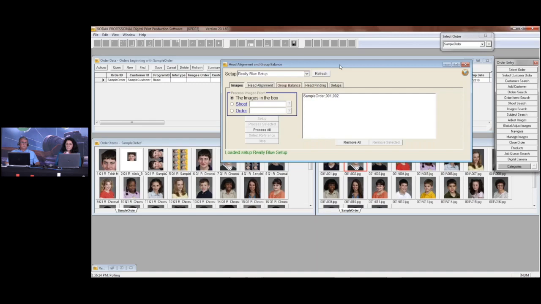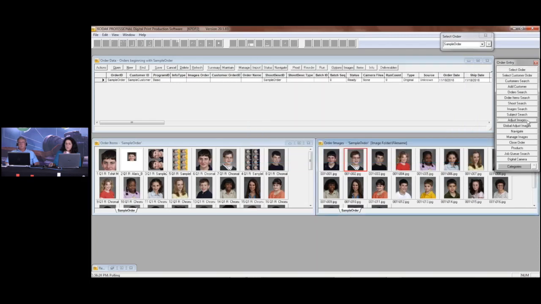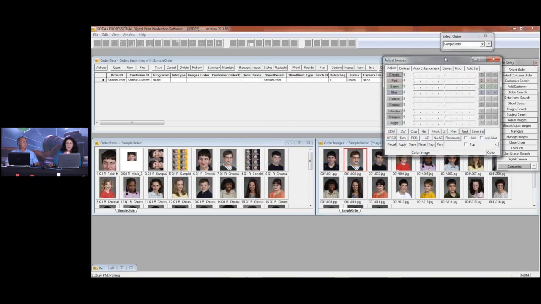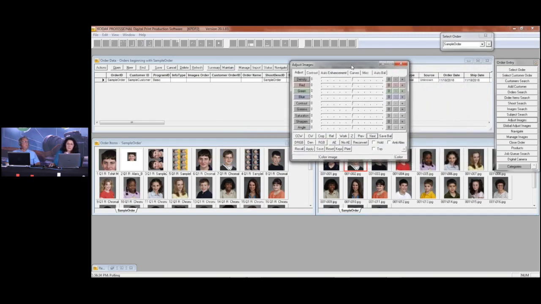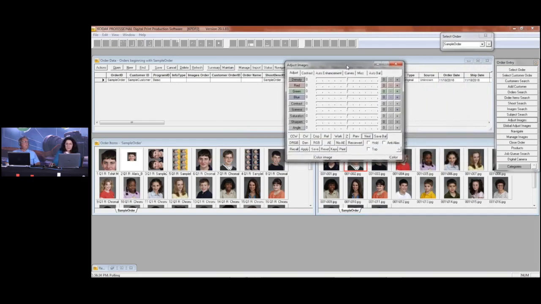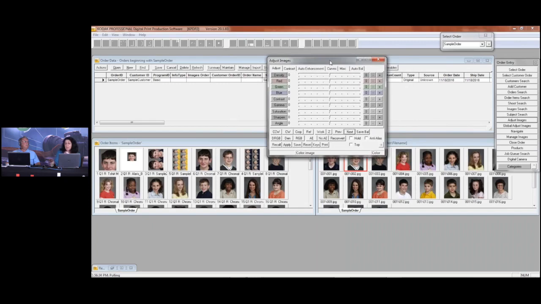Okay. Have you tried using the scene balance algorithm at all? I personally have not, no. Okay. So the scene balance algorithm, if you want to try it on a body of test images, what you can do is look at it in a manual workflow by using the DRGB, the density, the RGB buttons here on Adjust Images.